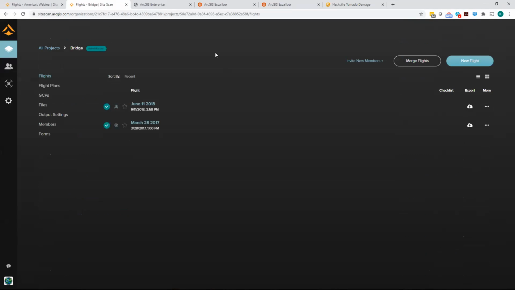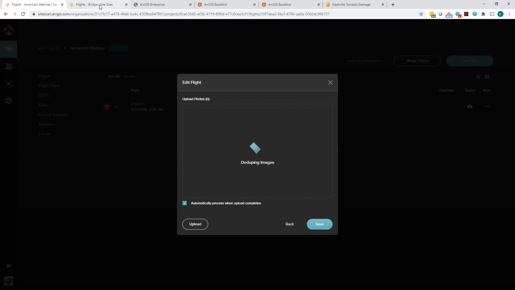This is the bridge that Kurt showed the video of, the flight planning application. So this is the output. The nice thing about working with SiteScan from the flight planning app is that once you have the flight completed, you send the photos up to the cloud from there, and they just immediately start processing. You don't even have to go through this step using the flight planning app.